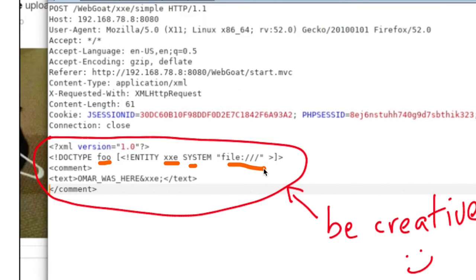We're bypassing that for the root folder of the file system. And then if I'm successful, of course, I'm able to actually see the directories and so on. And then down below, I'm actually putting the comment. And then here I'm just putting "Omar was here" and appending XXE. So this XXE is what we call out here.